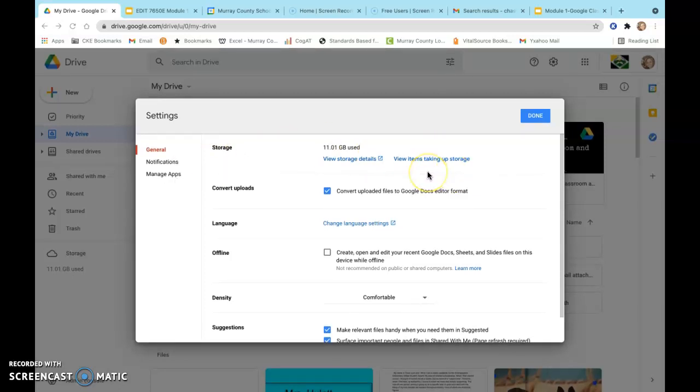For storage, it tells you how much you use, but remember we said earlier that you have unlimited storage, so don't worry about the number here. And then this one is a big one. I want you to focus on convert uploads. Right now I have it checked. That means that anytime I upload any documents into Google Drive, it will automatically convert them to Google. So if I upload a Microsoft Word document, it will become a Google document. And if I upload a Microsoft Excel, it will become a Google Sheet. So this automatically converts as you upload.